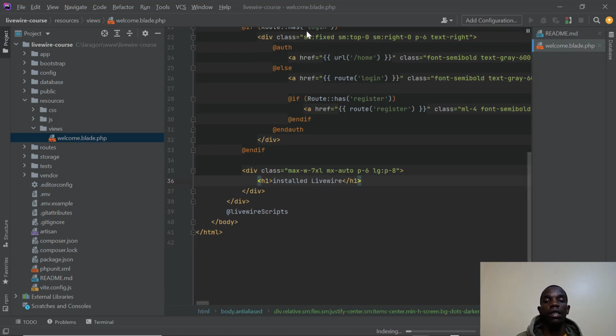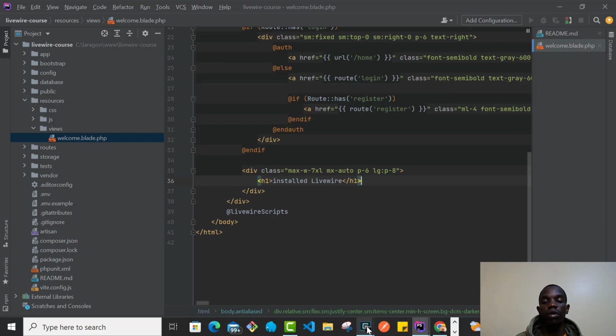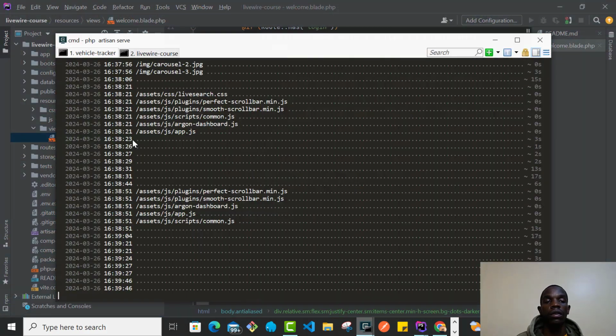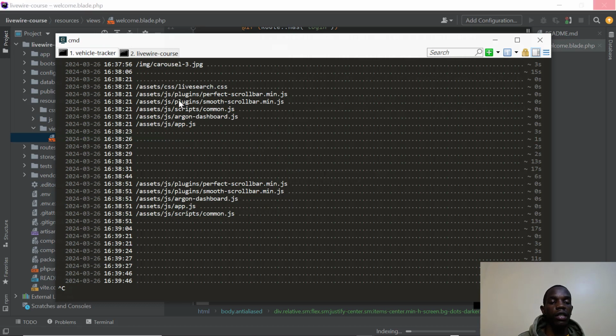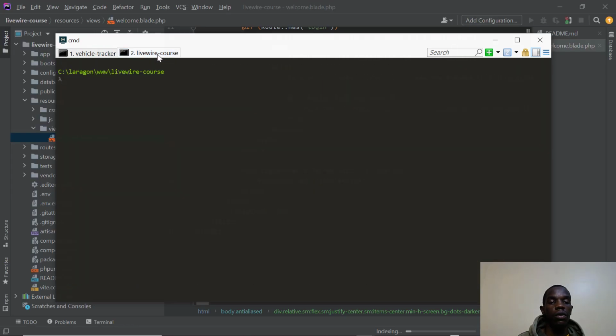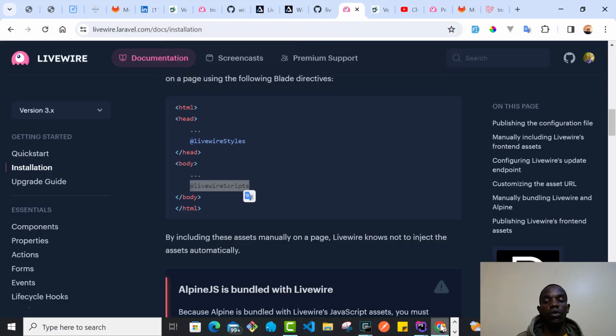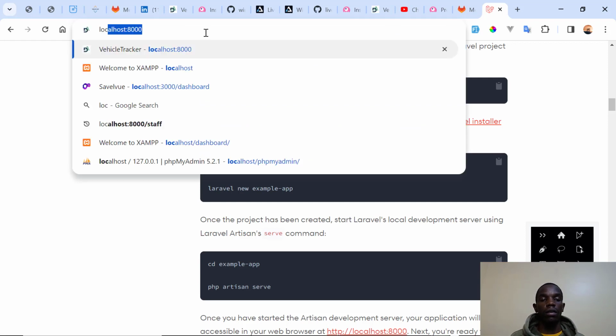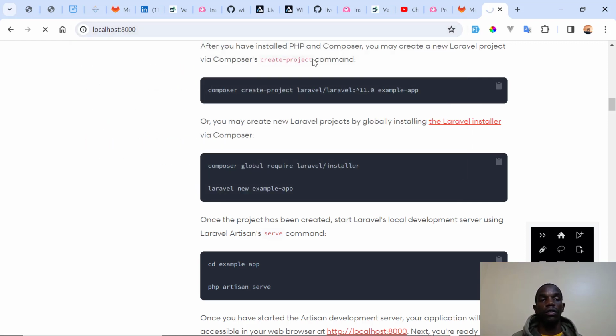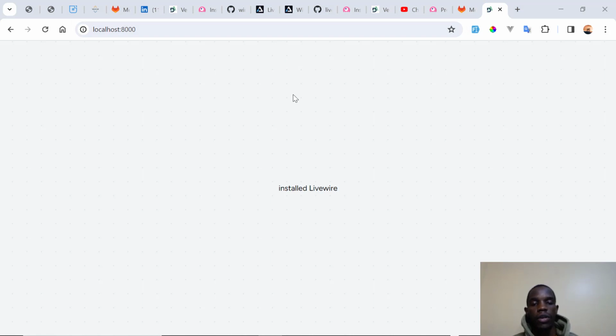And then now let us run our application. Of course, we need to run php artisan serve. So I'll open a terminal, go inside our Livewire project, and run php artisan serve to start our project. Go to the browser, open a new page, say localhost:8000, and run this. Yeah, and here we go. Installed Livewire, with a funny text here. So that is how you set up Livewire.